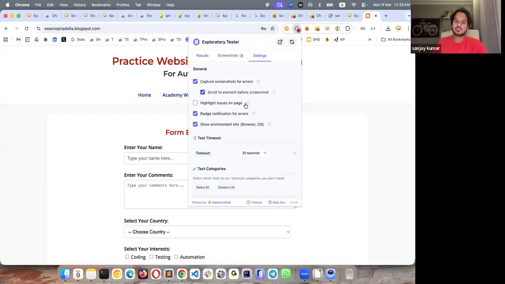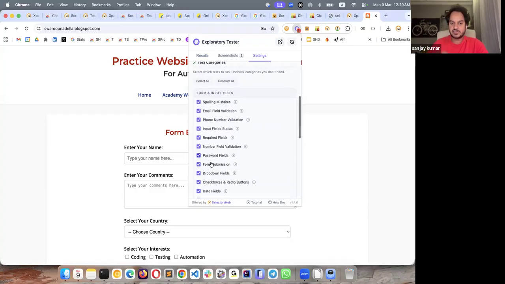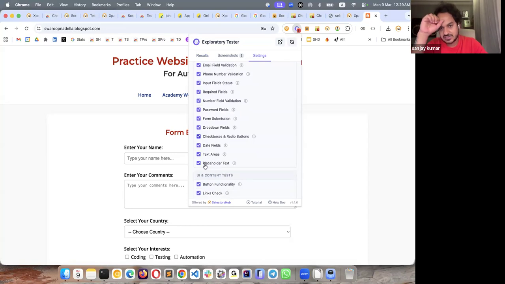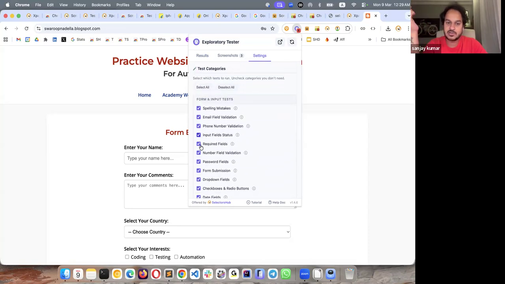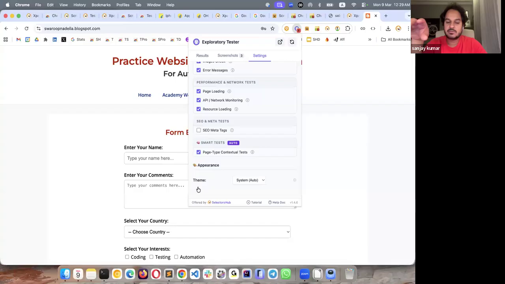Under settings, you have options like what type of screenshot you want to capture, and which test cases you want to cover. If you don't want to cover some of the test cases, you can uncheck them here. Let's say SEO is not relevant for me, then you can uncheck it and it will not run the SEO scenarios. So those settings are available here.